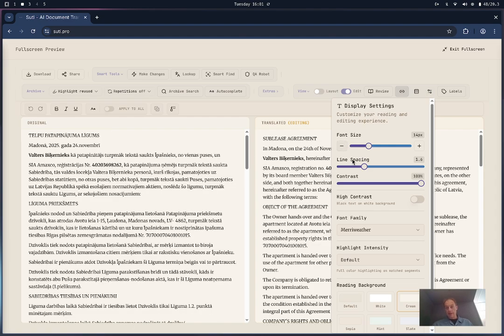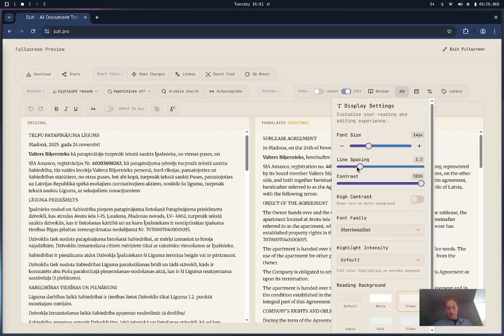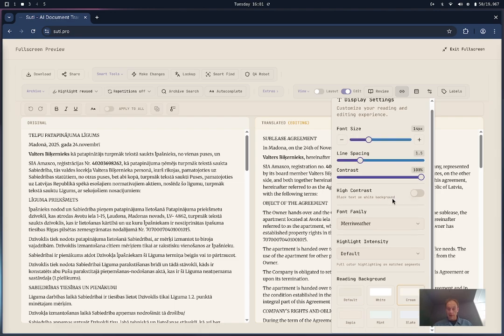And the last time I showed, which let's just briefly summarize that again, how we can adjust font size, we can even adjust line spacing, which isn't something you can do in any other commercial translation software, as far as I know.